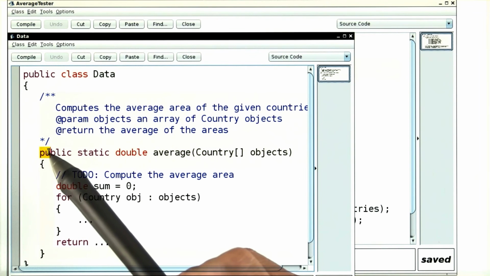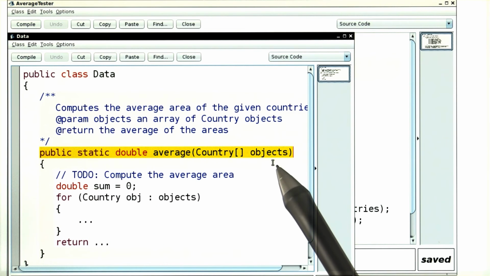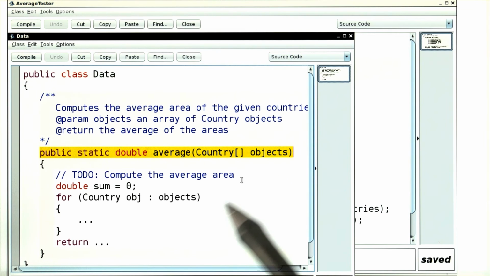So I'd like you to complete this method that takes an array of countries. For each of them, find out what the area is simply by calling the getArea method, add up all those areas, and then return the average.